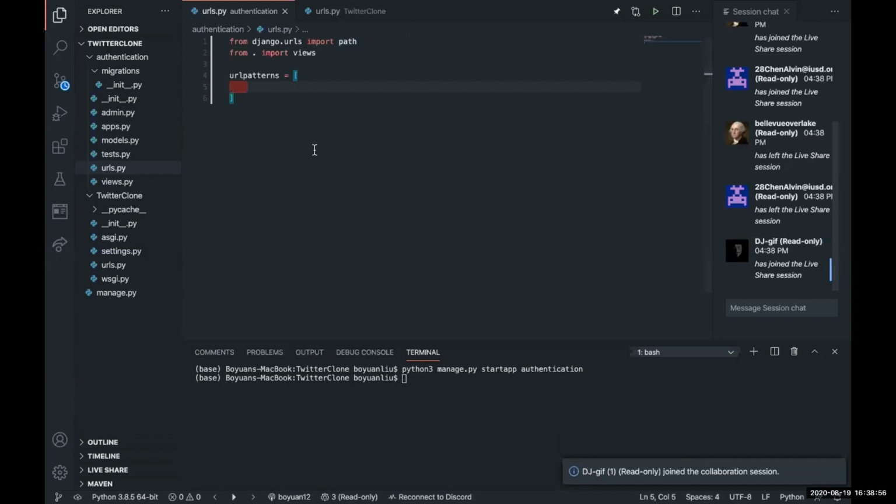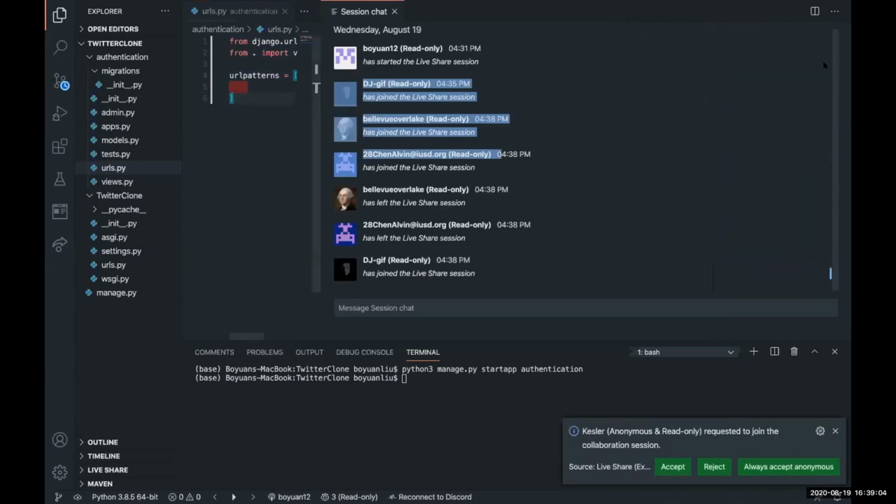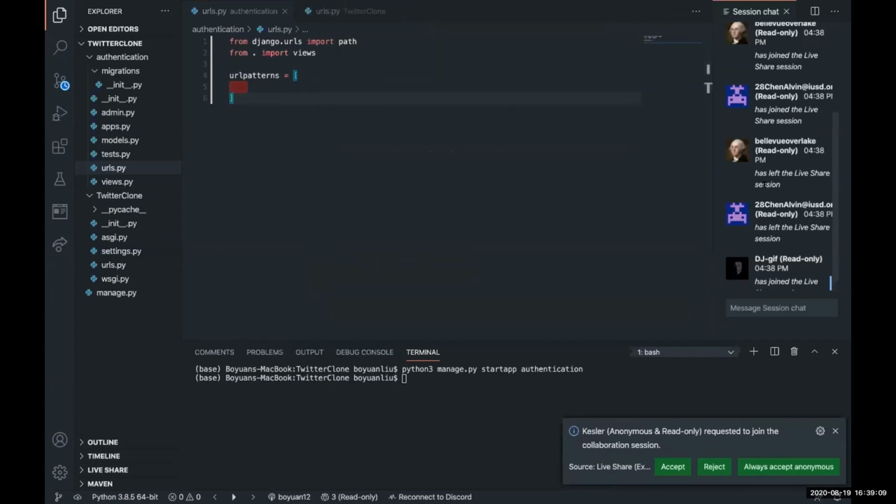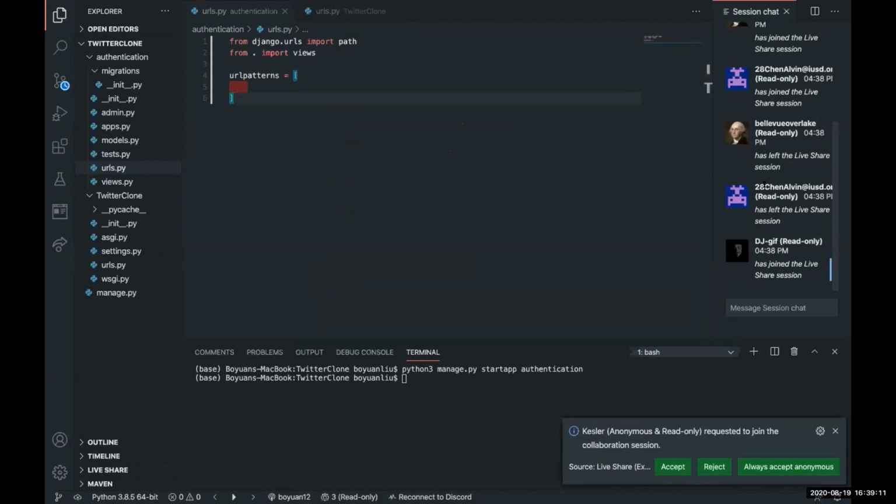Okay. So does everybody see something like this? Okay. Well, I'm gonna assume we create a file called urls.py. All right. So now I'm gonna talk about how to use authentication.